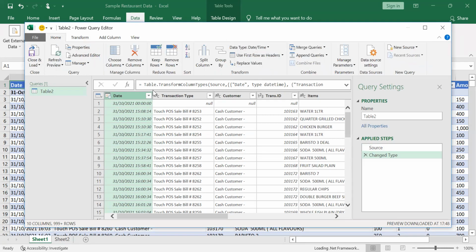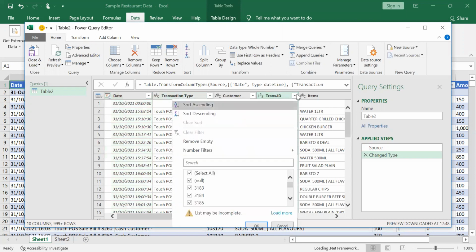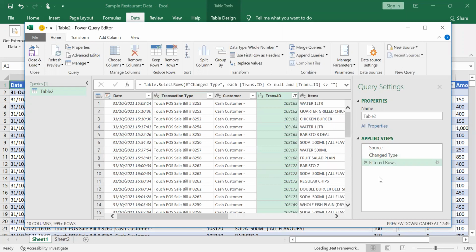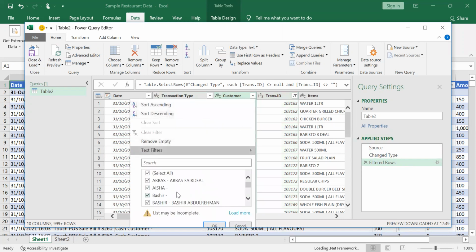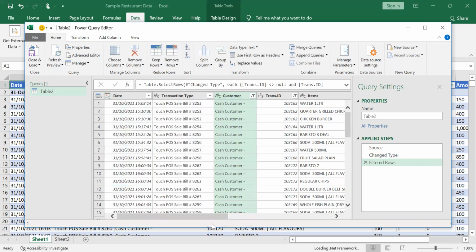So what we do here, we go to the transaction ID, then we can remove empty. Click there, and you can see this shows filtered rows. This is basically just the steps that have been applied. If you do something else, we can do something like filter here, click maybe remove Aisha here, okay.